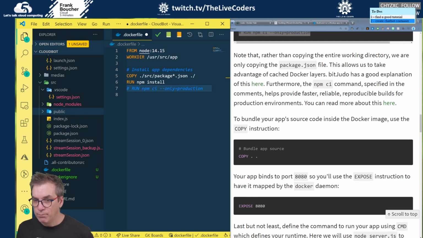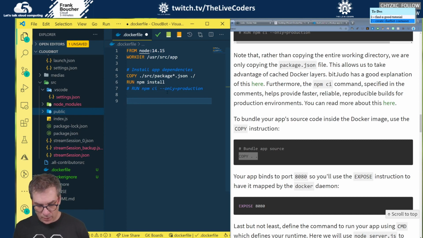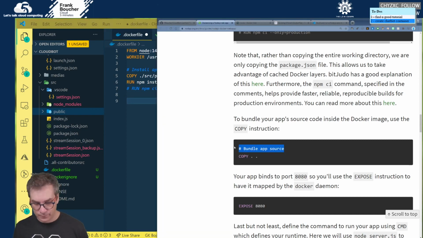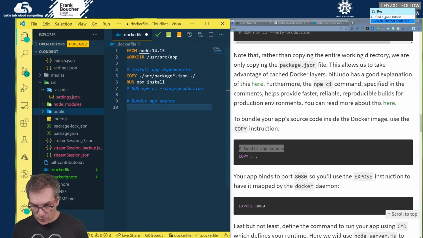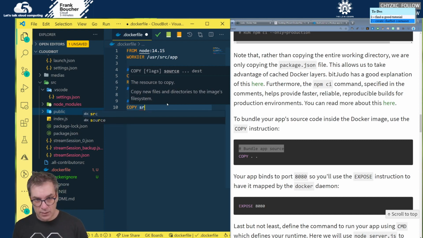Okay. To bundle your app source code inside the Docker image, use the COPY instruction. I'm using COPY, let's put it all uppercase. So now it's the source. So the source should be src, right? I love having IntelliSense. I'm never sure.